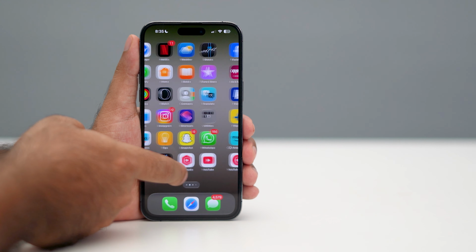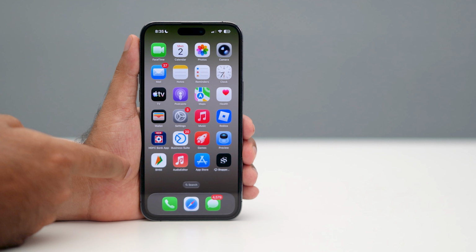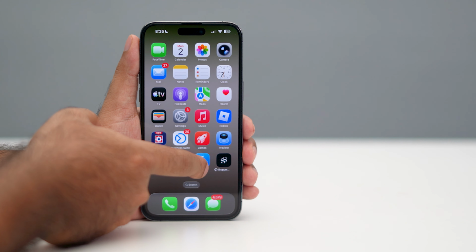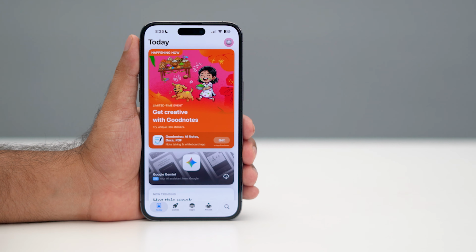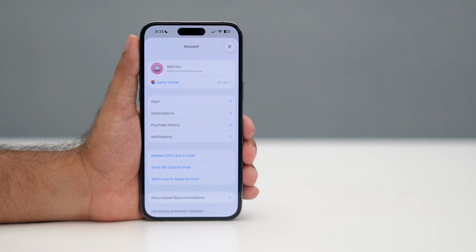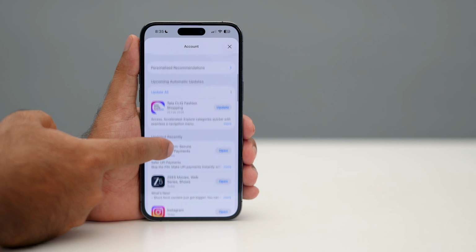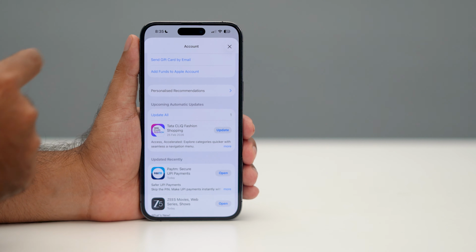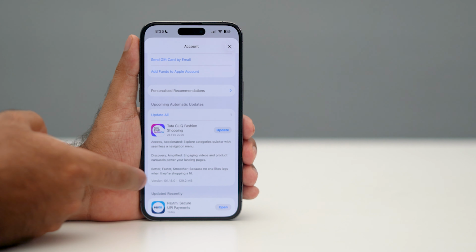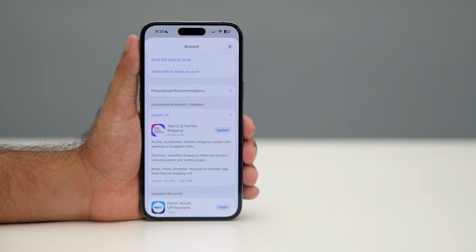Or parallelly, what you can do is go over here, then from here go to the App Store. Once you get into the App Store, click on the profile at the top. Now from here, if you scroll down, you can see you might have some pending updates. If you click on Update All, these apps will get updated. Or you can click on More here, and you'll see some apps that might be having this issue as well. So just update the app or reinstall it, and you have to check.